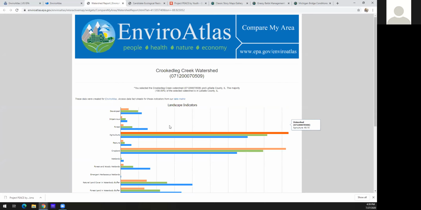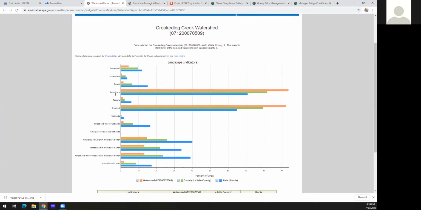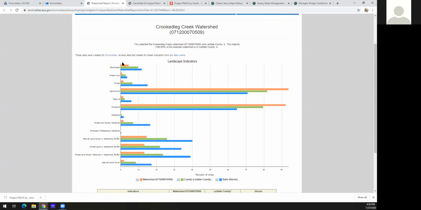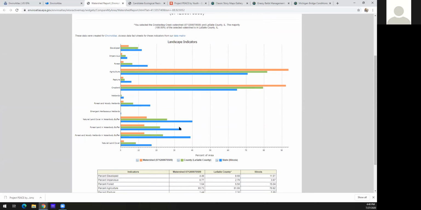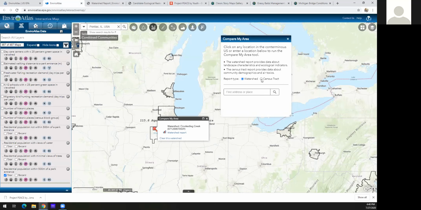So if you select the watershed report, here's what you get. You get the watershed you selected compared to the surrounding county, compared to the surrounding state. And this gives you some landscape metrics. So what does developed area look like? How much wetlands do you have? How much cropland do you have? And how does that compare to other places? So for instance, the watershed we selected has quite a bit more cropland than the state at large. It just gives you a quick way to compare your community to the surrounding community. There's a similar report that looks at more demographic information. So we talked about some of the demographics.